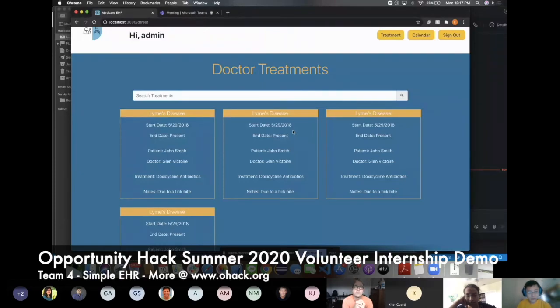And also in the future, we're probably going to add another one of those boxes for doctors to add their own new treatments for patients, and that's basically what we're going to be working on in the future. And that should conclude our demo.